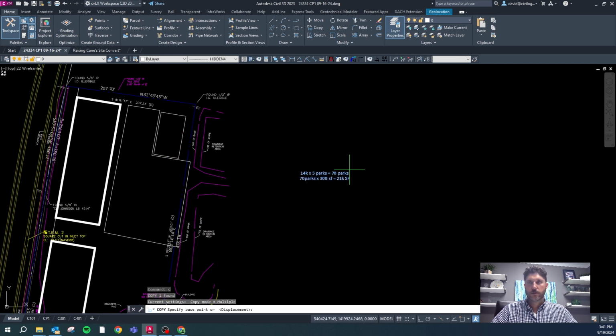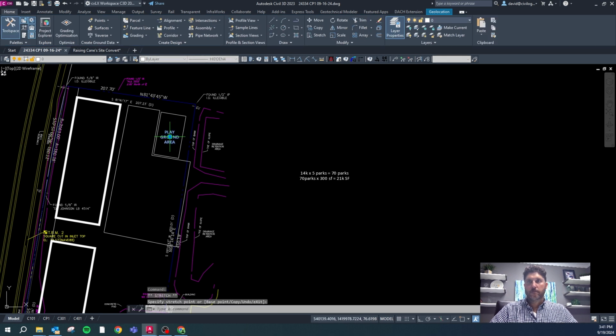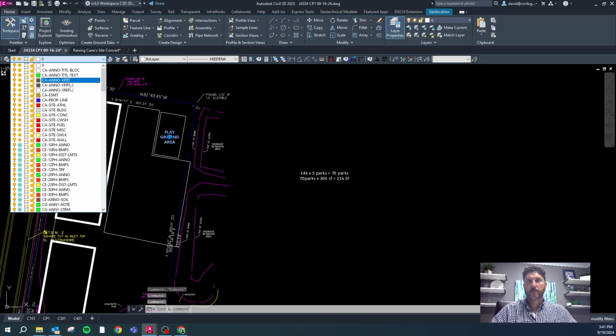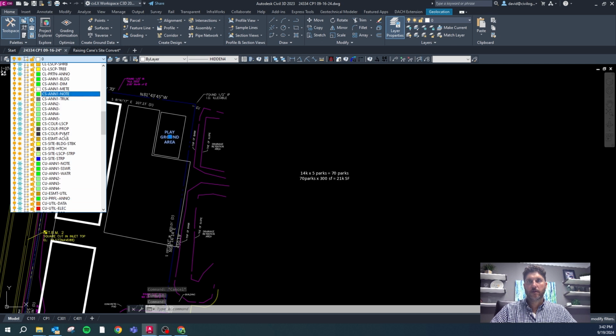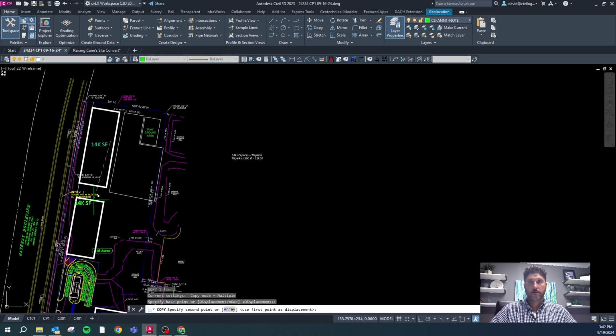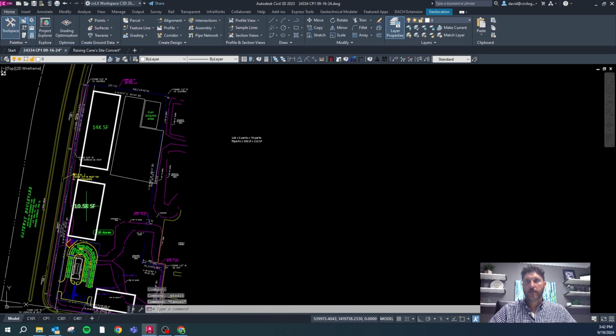And so let's throw a label on here. Playground area. This one, 14K square feet. Put this on the CS site layer. Nope. Maybe we make this one bigger. Okay. Because we don't want to propose a building that's way too big that we can't come close to fitting the parking in that we need.